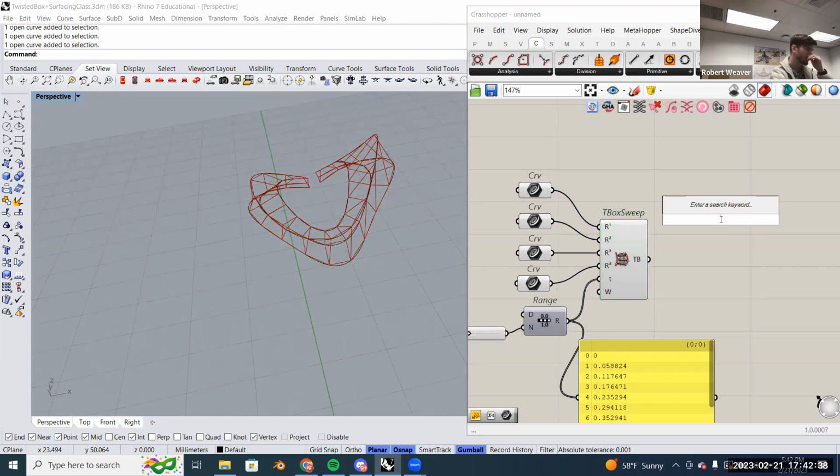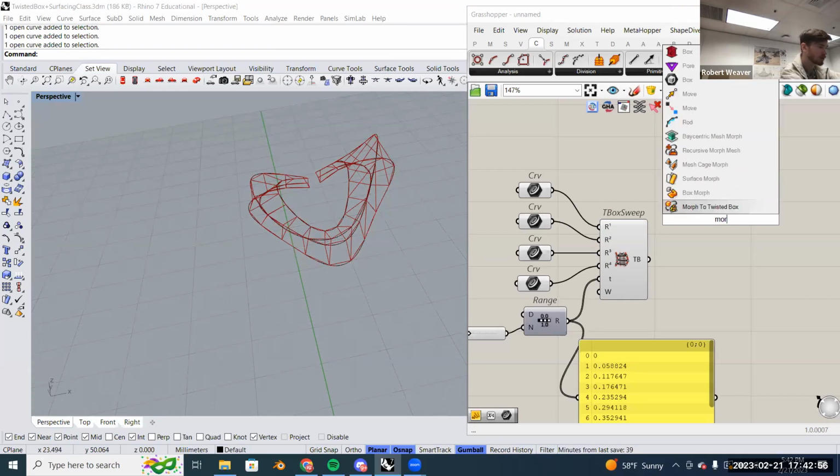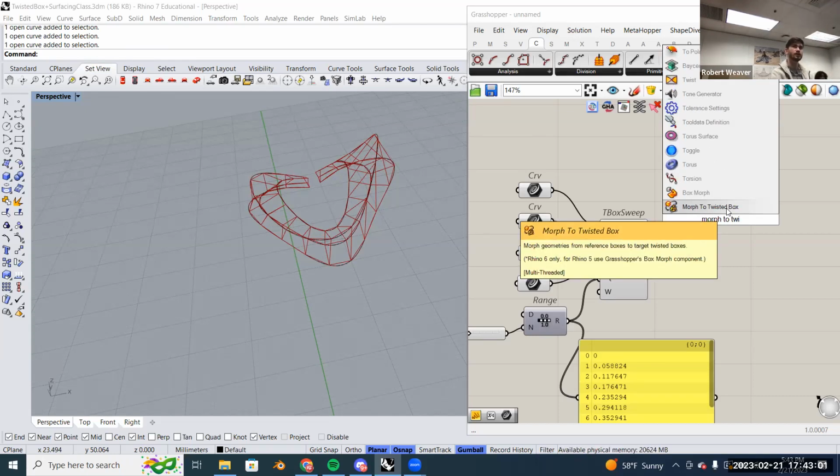So with the next step here, once we have the twisted box set up, we basically have the lattice structure for the geometry that we want to apply into this. One component we can use to orient our geometry and morph it into the twisted boxes is to use a component called morph to twisted box. And this does pretty much what it says. It'll use the twisted box that we just created, as well as another piece of geometry. And with that geometry and a boundary region for that geometry, it'll take that box and morph it into the new boxes we just created.